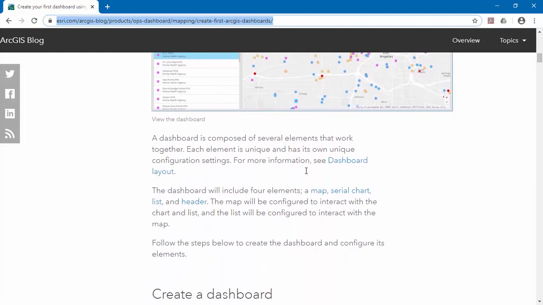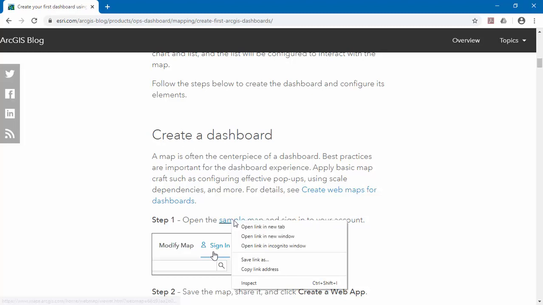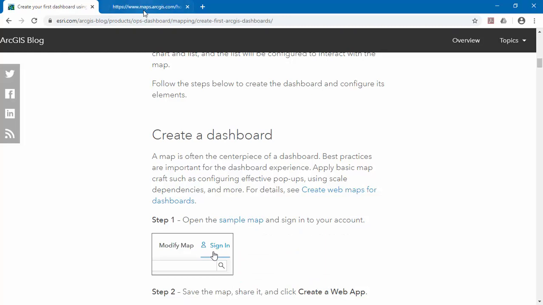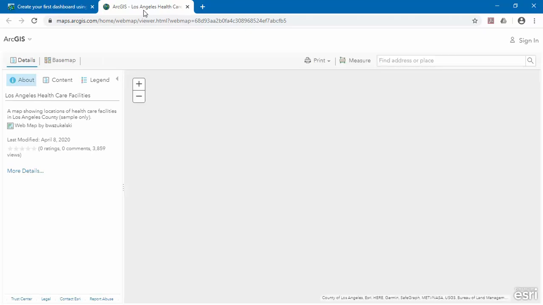So how can I start? First I want to create a dashboard. To create a dashboard, I need to start with the web map first. The web map is already created and ready to use for me. Where is this web map? I will open this sample web map, and it is for Los Angeles healthcare facilities, and it is a ready-to-use web map.